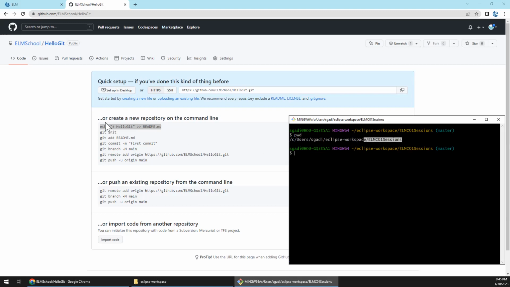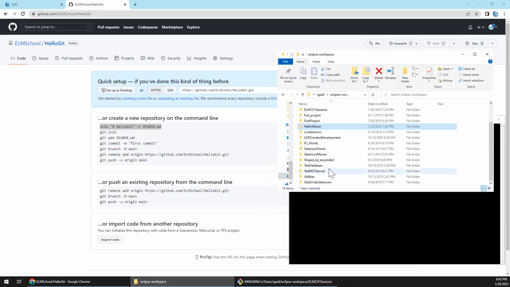Now, we cannot run these commands here simply because Elm C01 sessions, or the project that you worked on previously, is already part of Git. So we definitely need to get into a different folder. There is a separate folder that will have the name Hello Git, right? So that folder name and the GitHub workspace is the same. So there are two ways of doing that. One way is going the old school, the way that I showed you earlier.